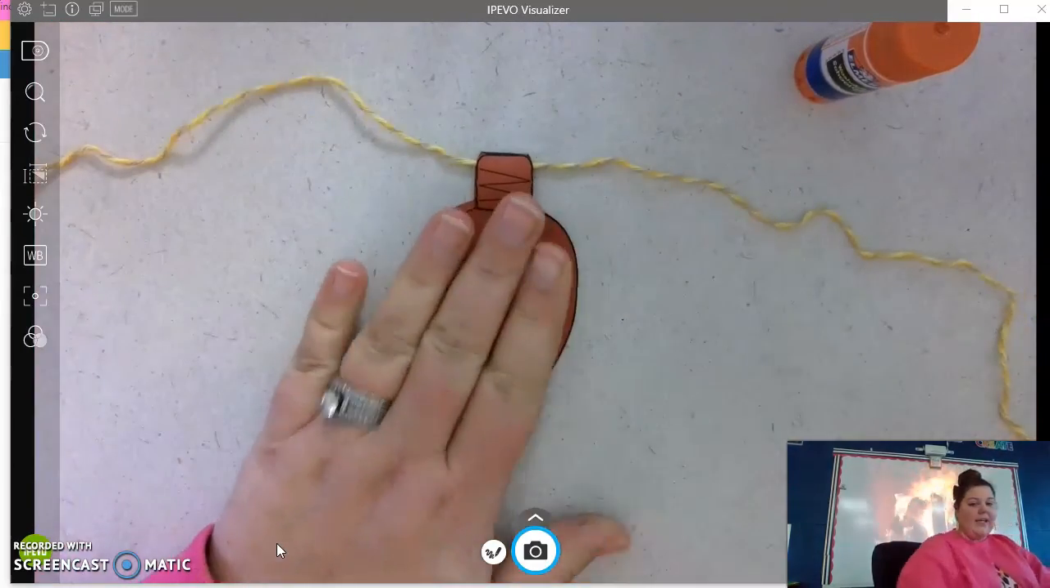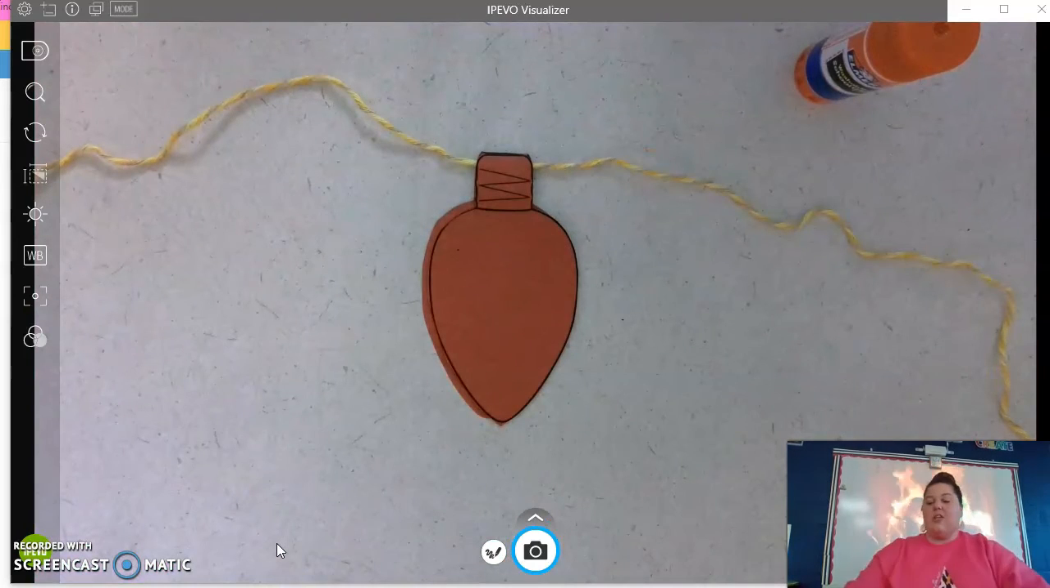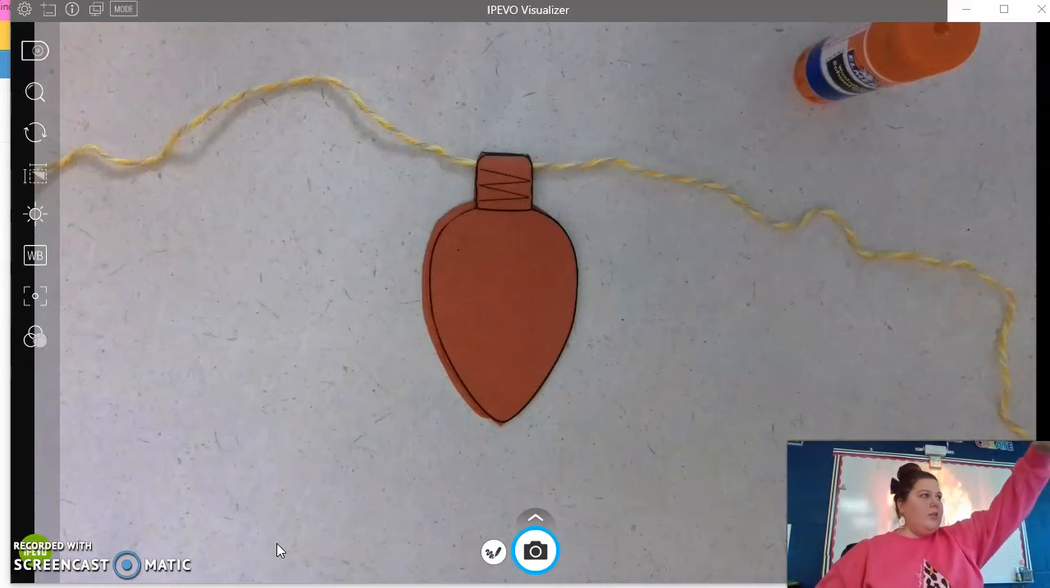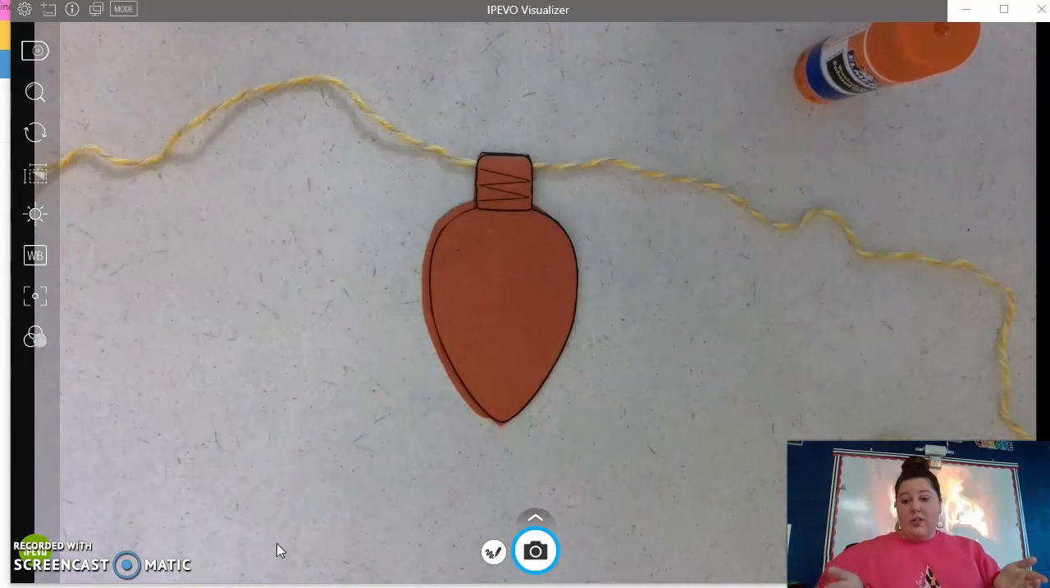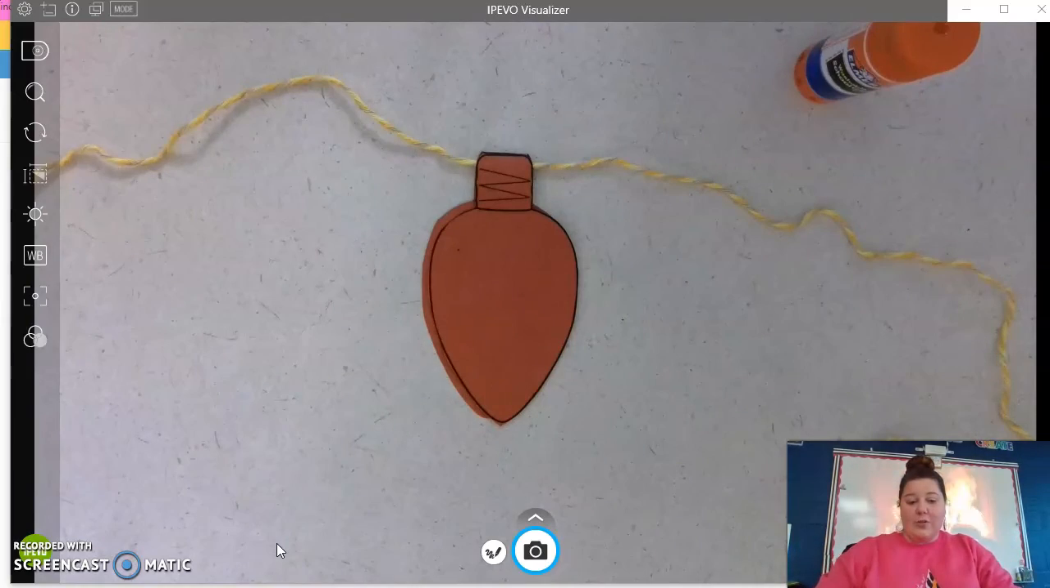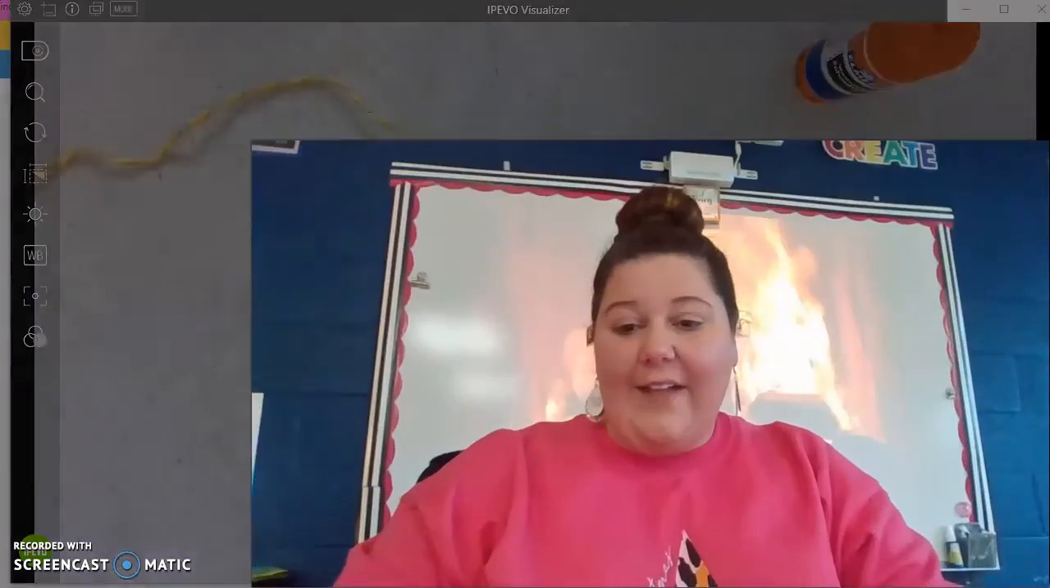You have red lights and you have green lights, and you can use as much or as little string as you want to make your string of lights. And then when you've got your lights strung, you can hang them up maybe above your door or above your window, or ask a parent or an adult where you might be able to hang your lights up so that way you can decorate for Christmas.